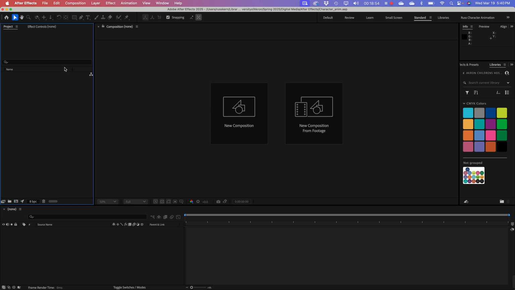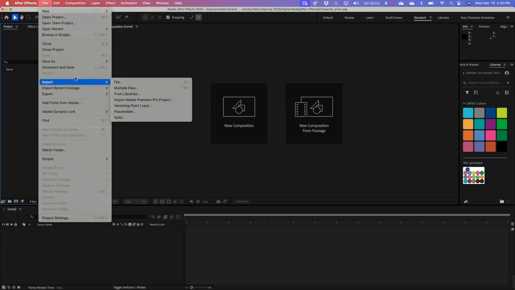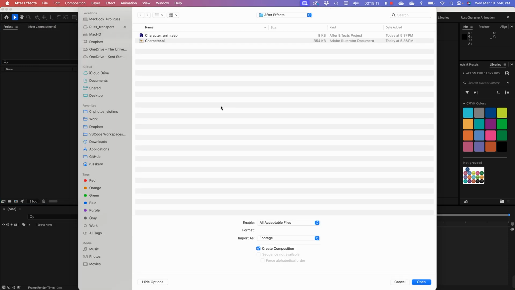So everybody does have an Illustrator file to work with? Yeah? All right. So I'm just going to go File, Import, File, which is all I need. And don't get ahead of me. And I get this window. And here's my character. There's my Illustrator file, my AI file. But don't click OK yet. Don't click Open yet. So I want to go down here to these settings at the bottom of this import window.